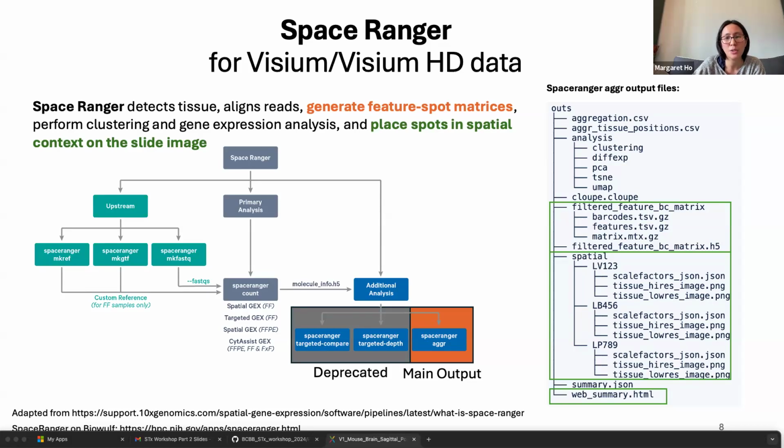And the main programs to be aware of here, because there are a lot of different modules, are basically Space Ranger Count, which generates the count matrix, and then Space Ranger AGGR, which aggregates data across all the slices, because there are multiple slices on the capture slide, and outputs files. Space Ranger can also perform some preliminary clustering and gene expression analysis, but we're going to end up doing that ourselves in Seurat.